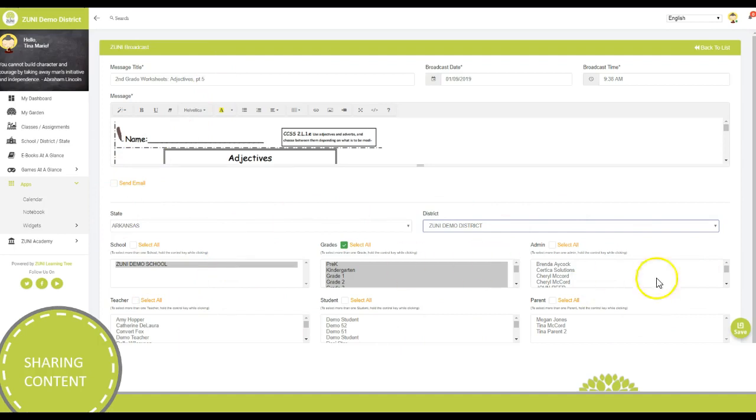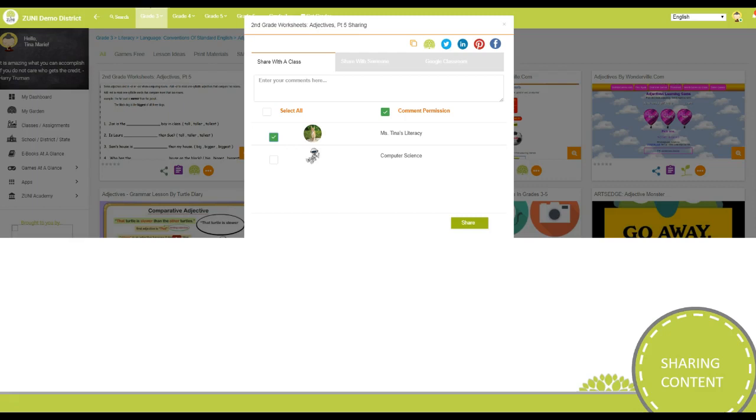So we wanted to make it easy, but what you always want to make sure you do is click save, and then it will save it and that will populate into your widgets. Now let's talk about how you can share with a class.